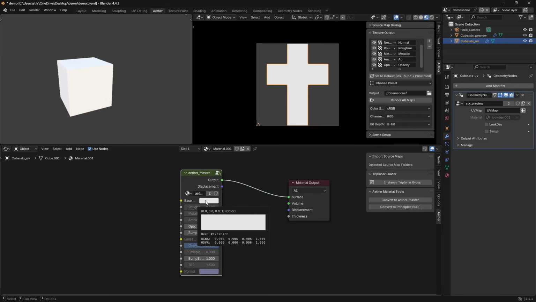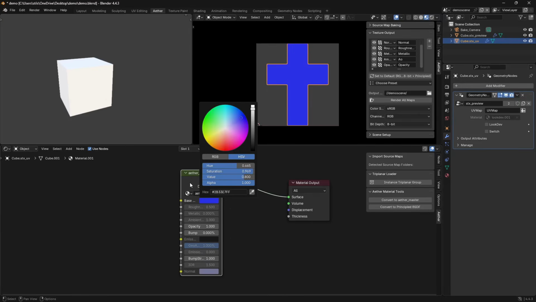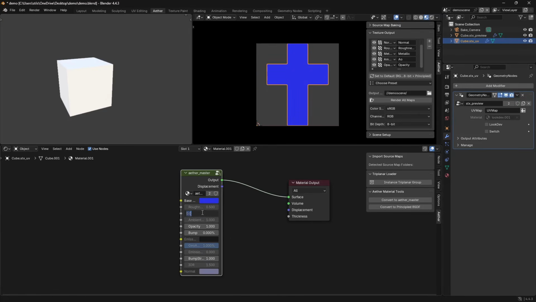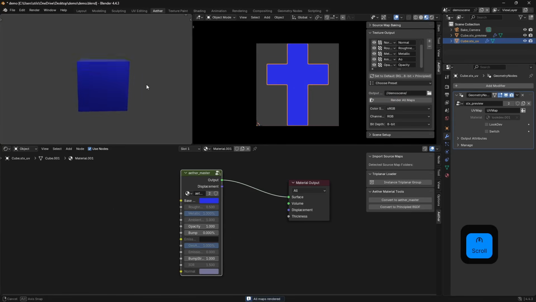And kind of the magic of this is I can set this to whatever I want. If I make the base color blue and I make it metallic, and then I click render all maps again, you'll see that the preview updates to be now a metallic blue cube.